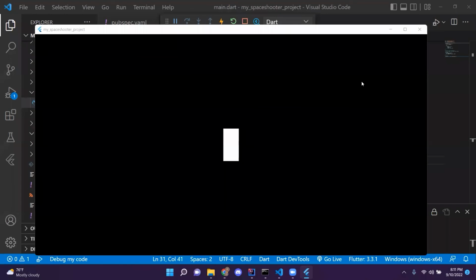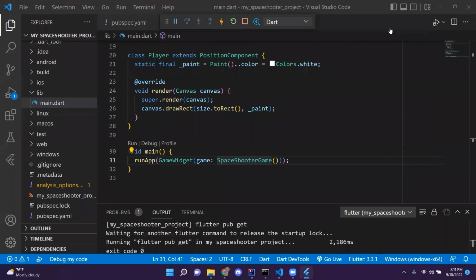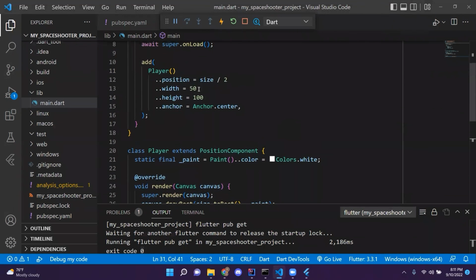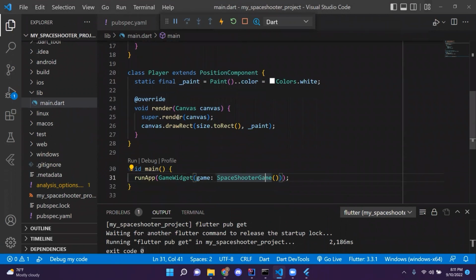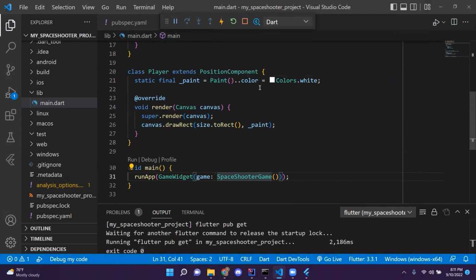Once the code finished running, this is the output. Instead of a blank screen, now we have a white rectangular box in the middle. This makes sense since we specified the position, along with the color and the size. And that's why we have that displaying at the moment.